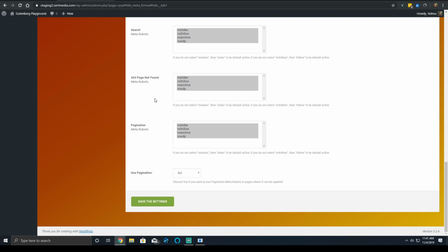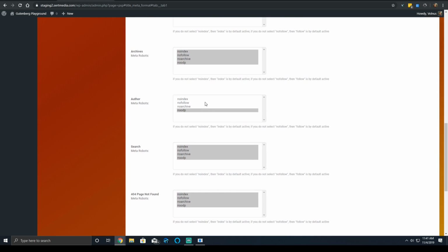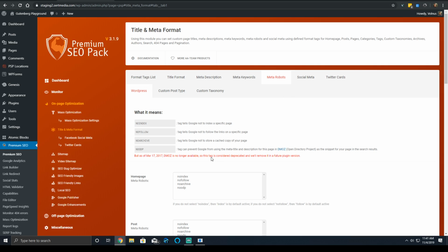And you get another really obnoxious setting here. If you want to use the pagination, meta robots, and pages where it can be applied, some of these settings should just really be enabled by default, and some of them should just be cleaned out because this option's been on the bottom of every single page we clicked on so far. And it's just really annoying. So we're just going to hit save because we want the author to be archived and to be indexable. As of March 17, DMOZ is no longer available, so this tag is considered deprecated, and we'll remove it in a future plugin version. It is now 2019, almost 2020, and they have not removed it, and it hasn't existed in 2 years. I don't know why they haven't removed it.